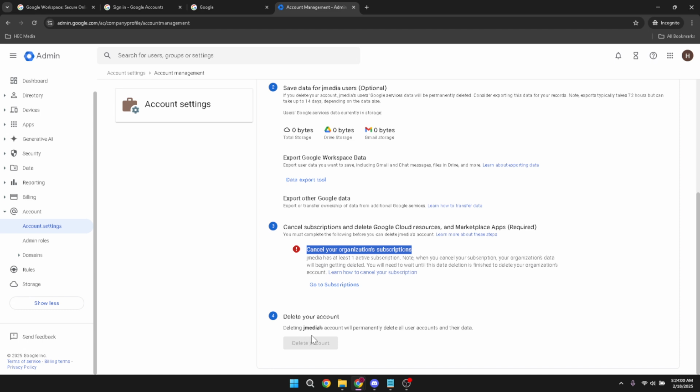That wraps up our instructions on removing a Google Workspace account admin. I hope you found this guide helpful and straightforward.